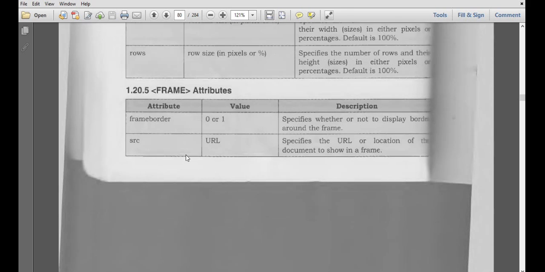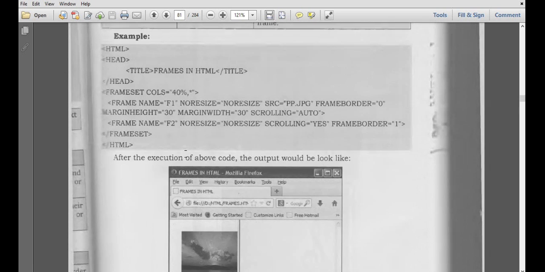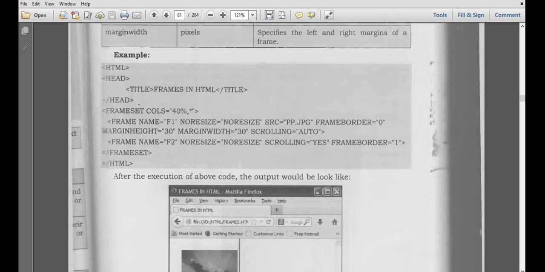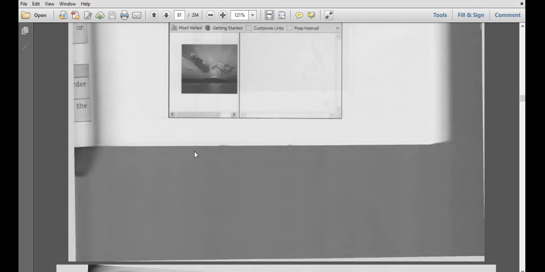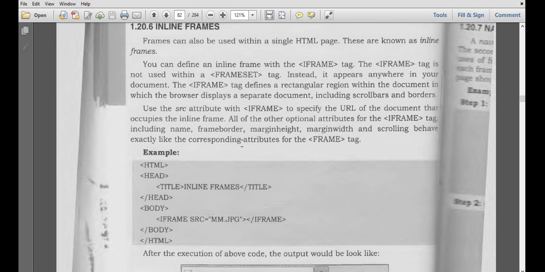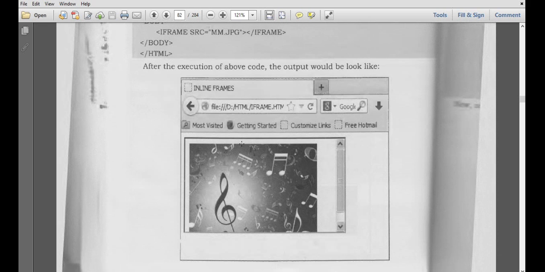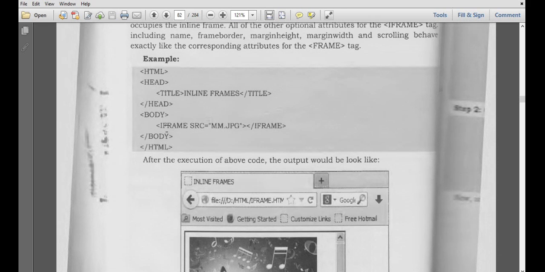And these are the attributes, we have already discussed them, and we'll see this program here. Scrolling will be auto, marginwidth is specified, noresize, we can't resize that frame. So these are the options we have. And inline frames: a frame inside another frame is called an inline frame. So here, this is called an inline frame.